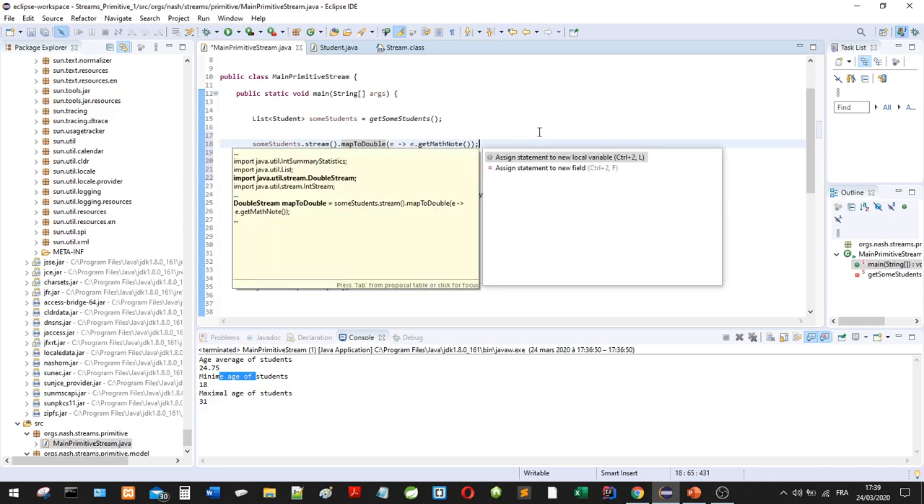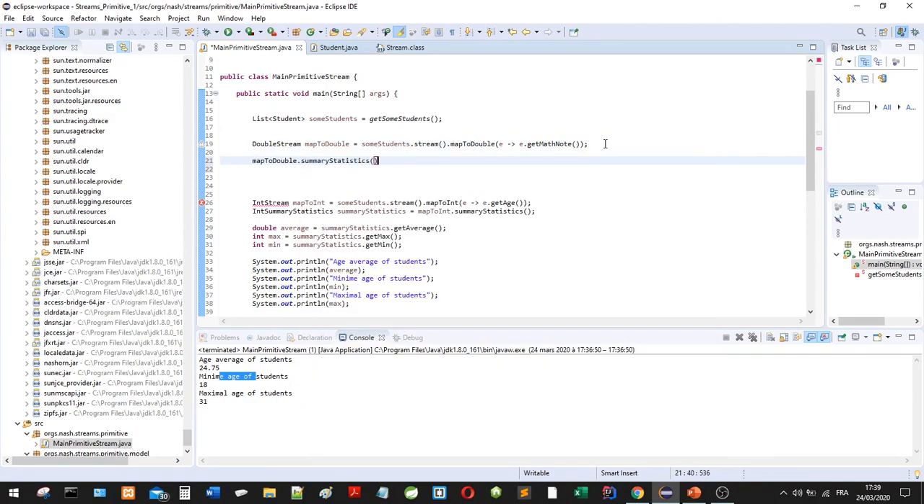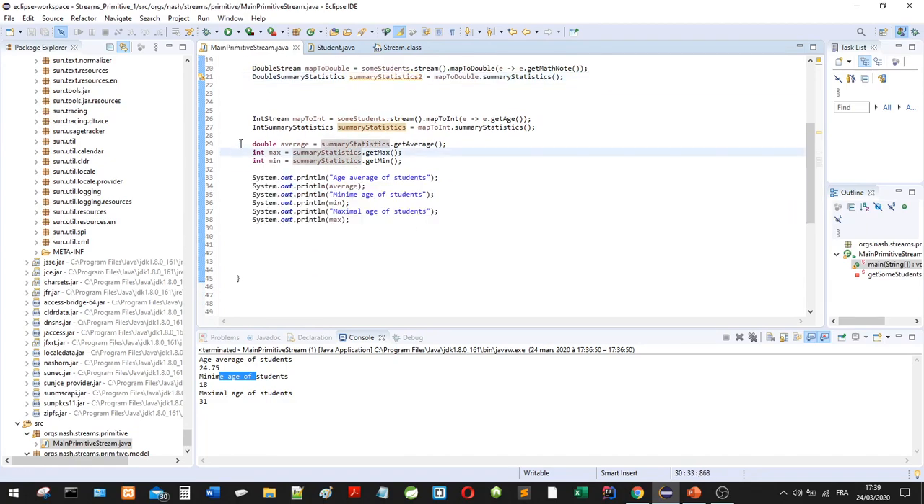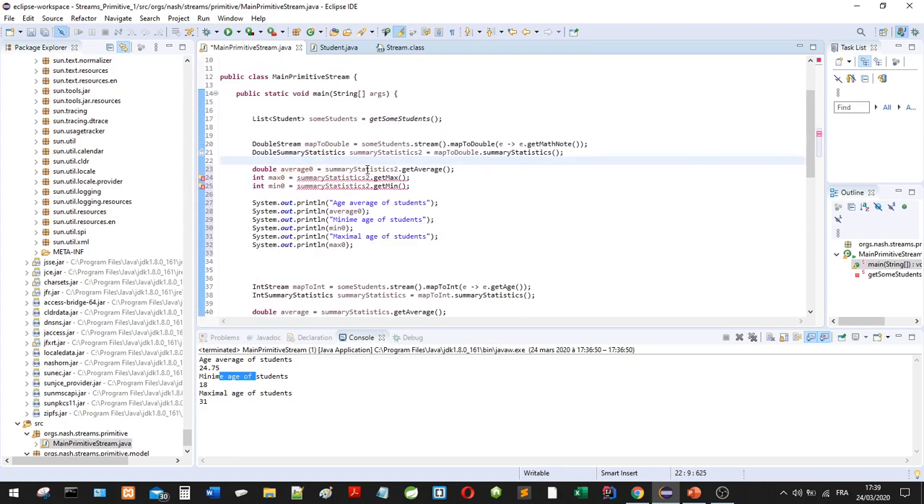Sometimes with auto completion, we can write incorrect stuff. So here I will have a summary statistic of the math note of the students of this class. So here I have some summary statistic, and I will display all the values here. So here, average, max, min. And the average just here. So the max will be double, and the min will be double too.